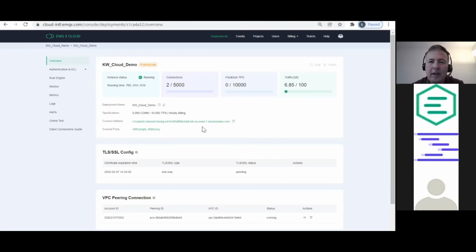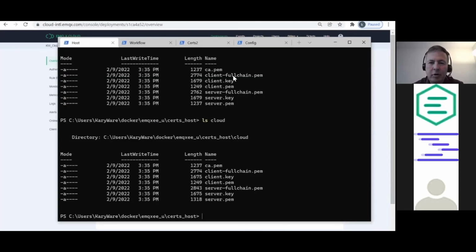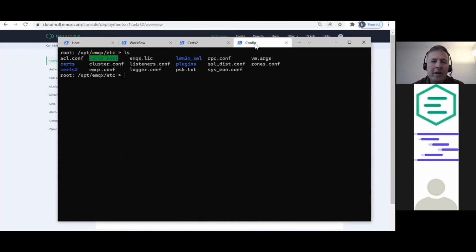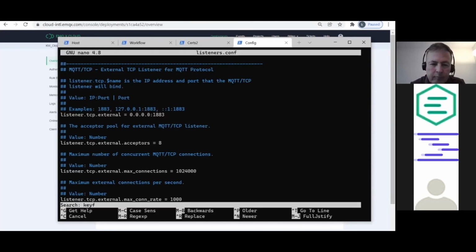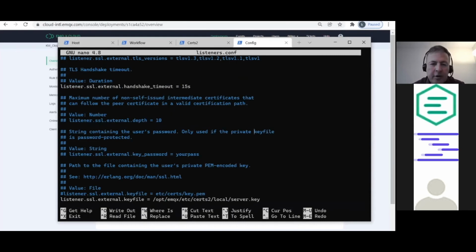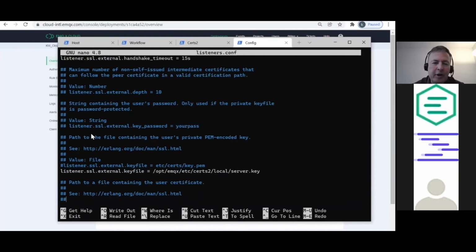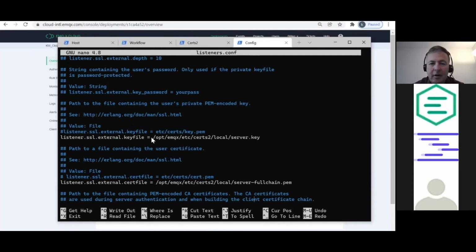EMQX broker on the cloud, and let's do the same thing for the local broker. So I'm in the EMQX etc. directory, and the file we want is listeners.config. So I do that, look for key file. And you notice that I'm in the section for configuring SSL. So here's the key file, and that gets mapped to the server.key in the local directory. And the cert file gets mapped to the server.fullchain, also in the local directory.